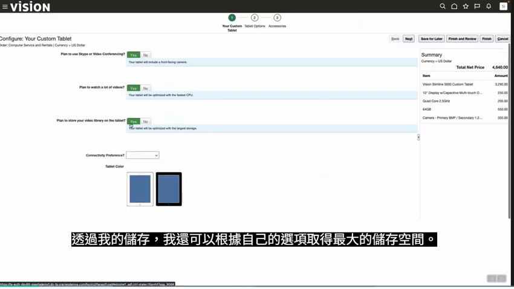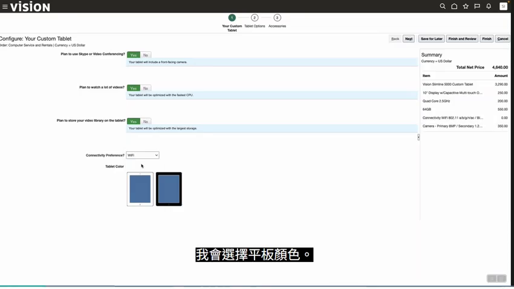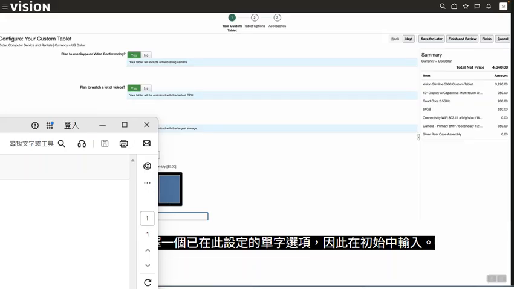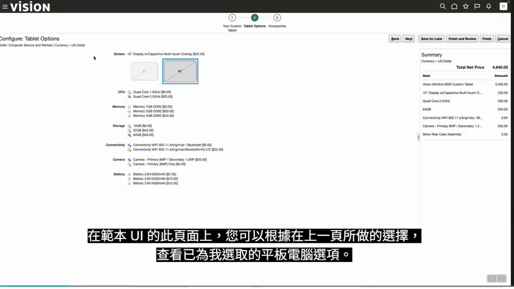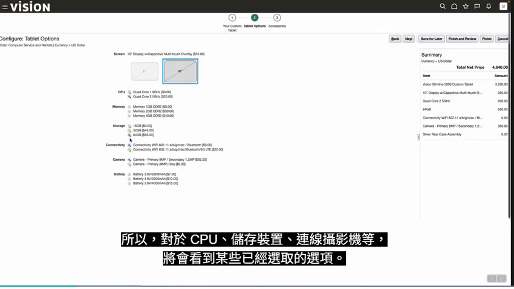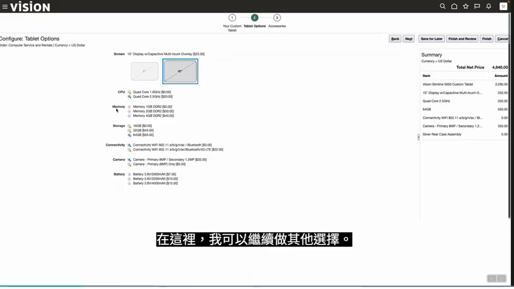I'll choose a tablet color. Maybe I'll select white here. And then I'll also choose maybe a monogram option, which has been set up here. So enter in initials. I'll click next to continue. On this page of the template UI, you can see the tablet options, which have already been selected for me based off of the selections I made on the previous page. So for the CPU, storage, connectivity, camera, and so on, you'll see some of those options already selected. Here, I can continue making additional selections. So for memory, maybe I'll make an option here for the 2 GB.